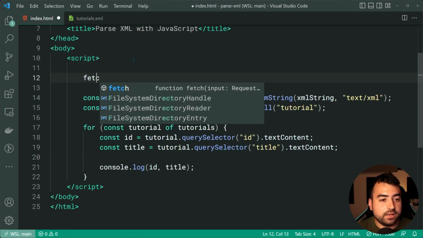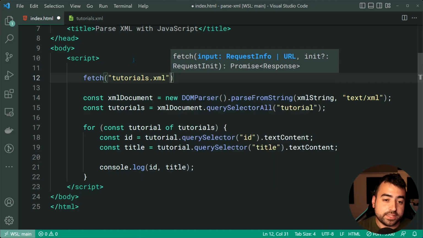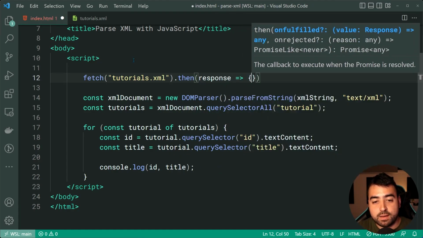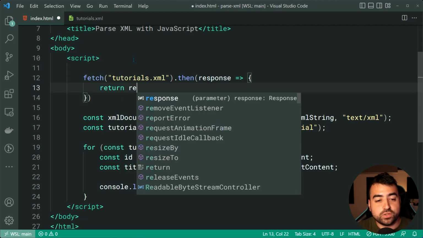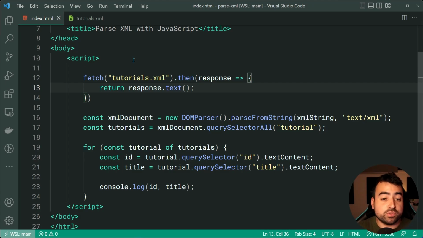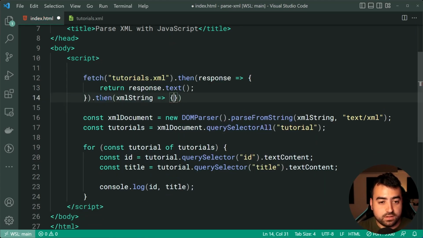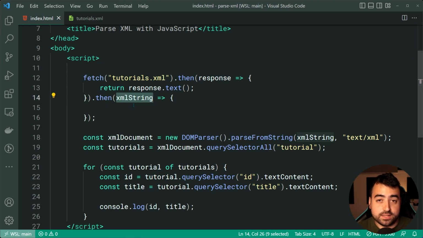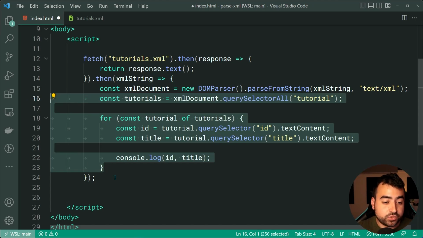So we can say here, fetch the tutorials.xml, just like this. Then we're going to say .then, once the response comes back from the server, we're going to then return response.text. We're going to interpret this as a text document as opposed to typically with a JSON response, you would say .json. Here we're going to say .text. Then once we have the XML string, because of course it's going to take your text and then put it inside this variable right here, we can perform all of the same actions, paste that inside there, and we should get the exact same result.